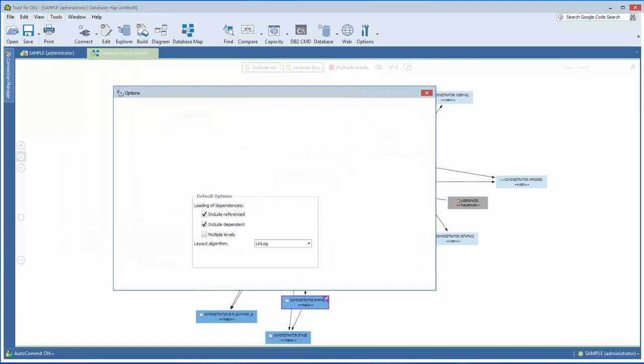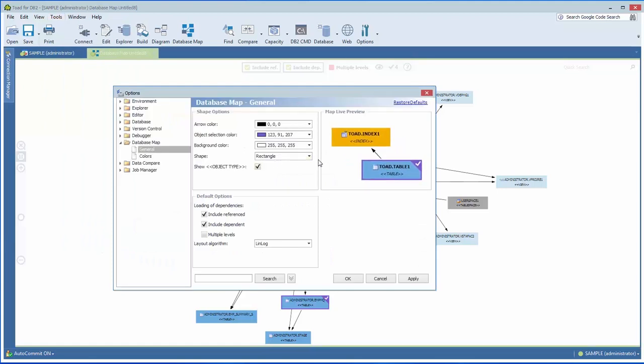And there are several options that can be set. So for example, you could customize the arrow. You could customize when that feature shows up. Do we automatically include referenced and dependent objects, and do we go down multiple levels or not? And you could change the shape from a rectangle to a circle or ellipse based on your preference.